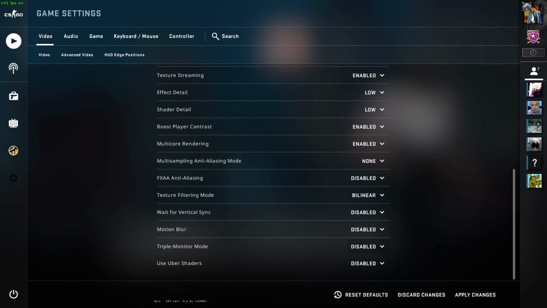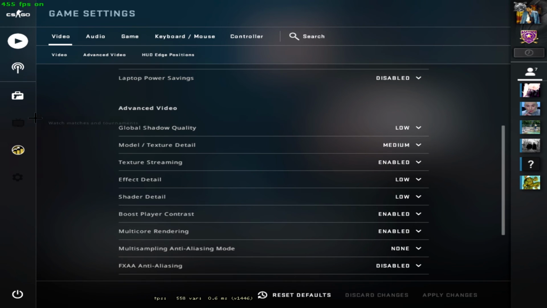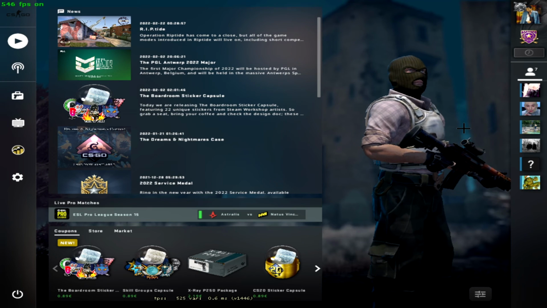Use Uber shaders, disabled. While Valve recommends setting this on auto to reduce hitching and stutters, many players experience issues with this turned on. I recommend turning this off to start and adjusting as needed. Apply these settings and that's it. That's it for today's video.